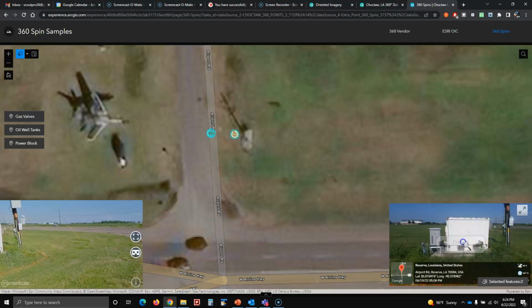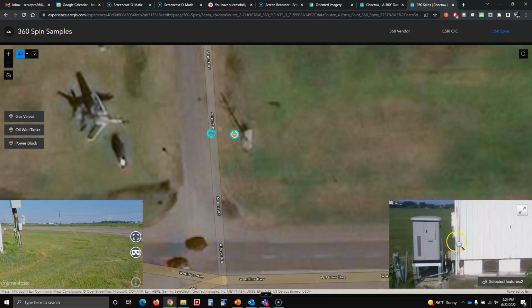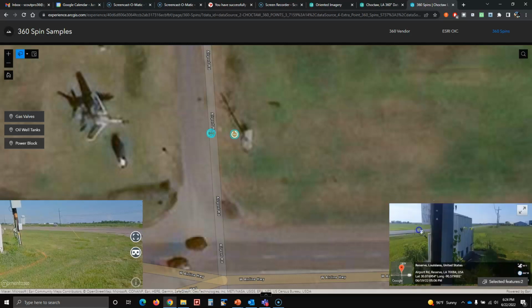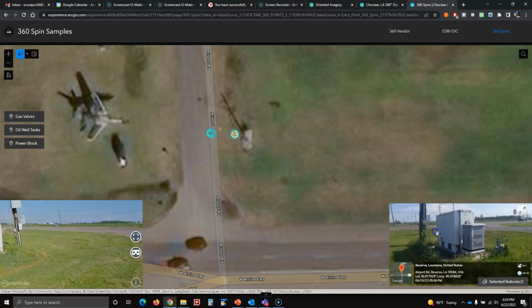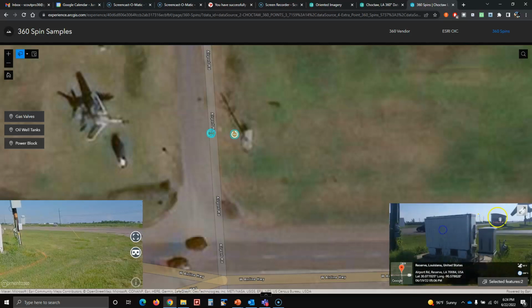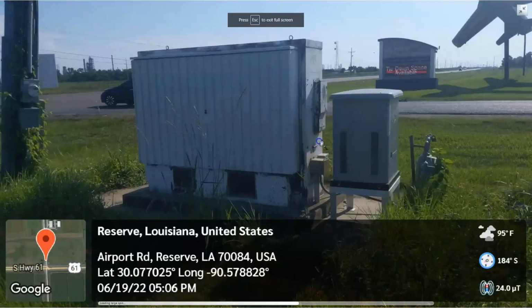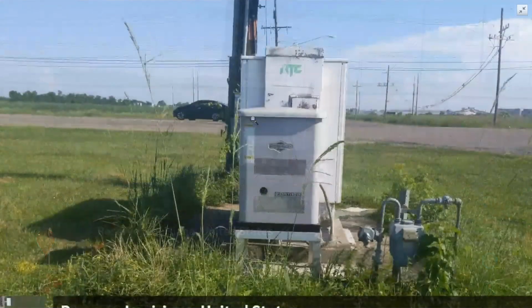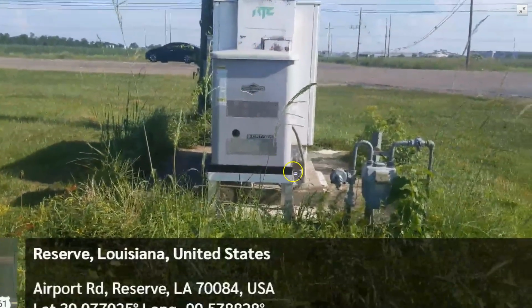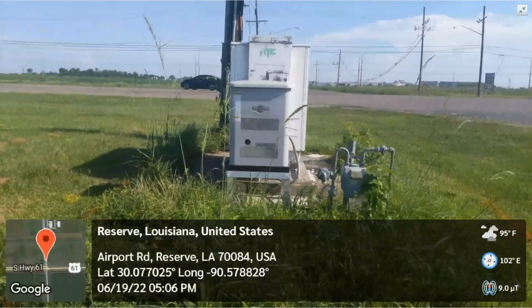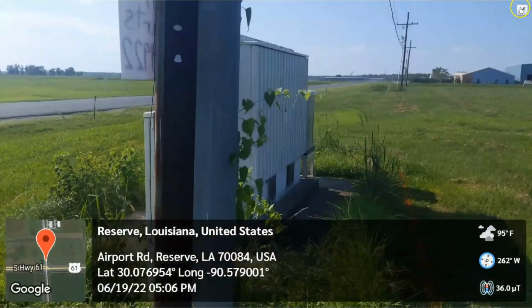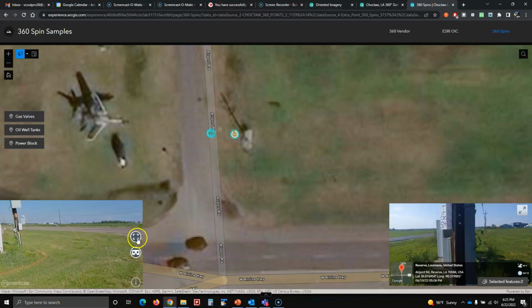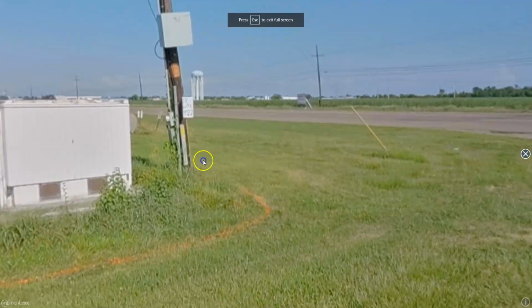And then we have our drag and spin. You can zoom in. You can rotate and spin around this to check out. You can go ahead and do full screen on the spin. You can zoom in. Same with the 360-degree image.